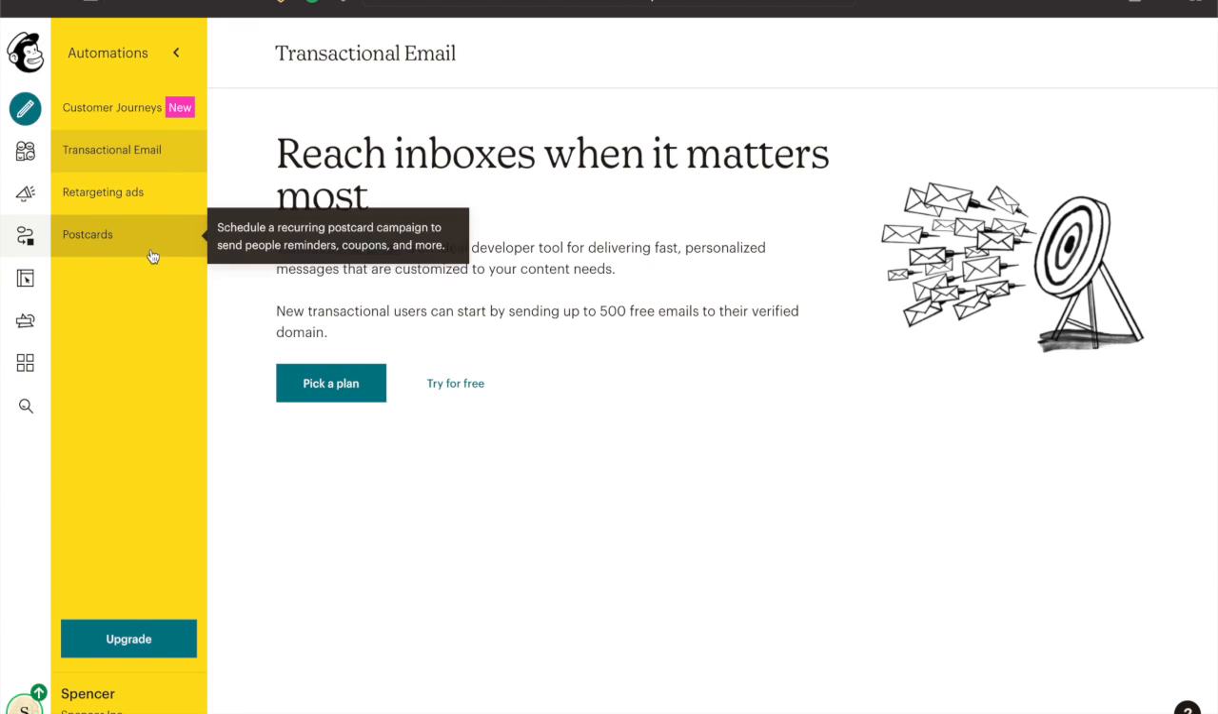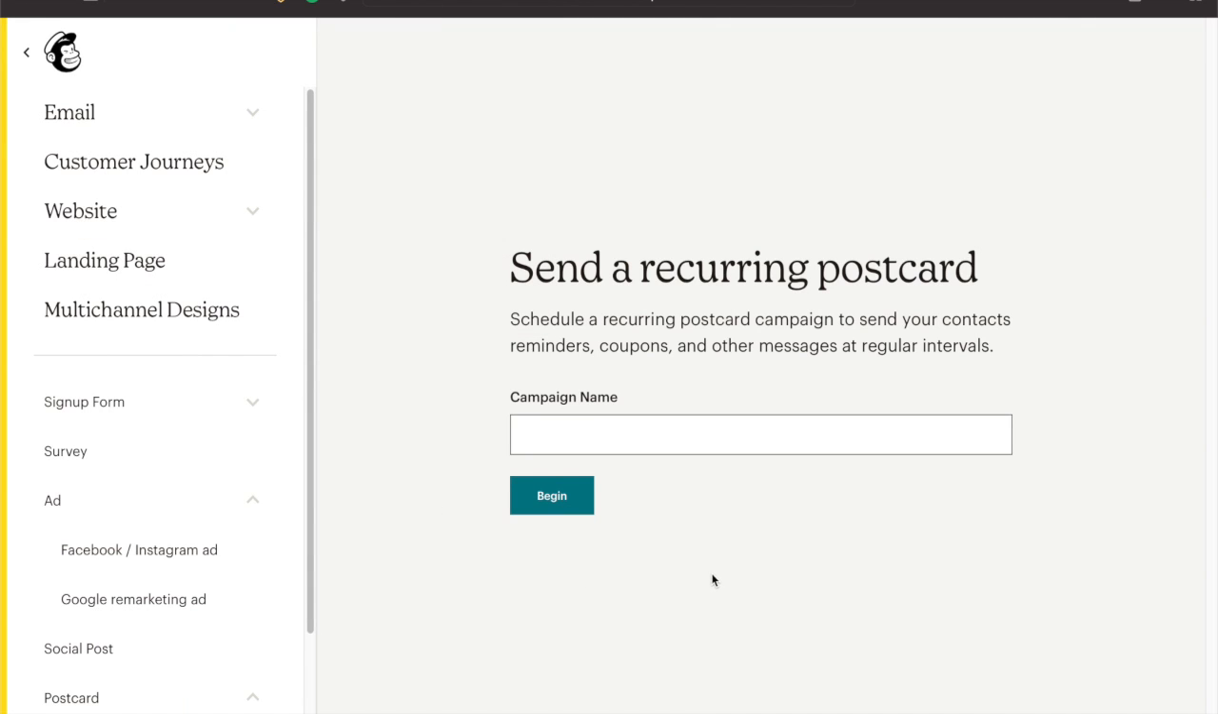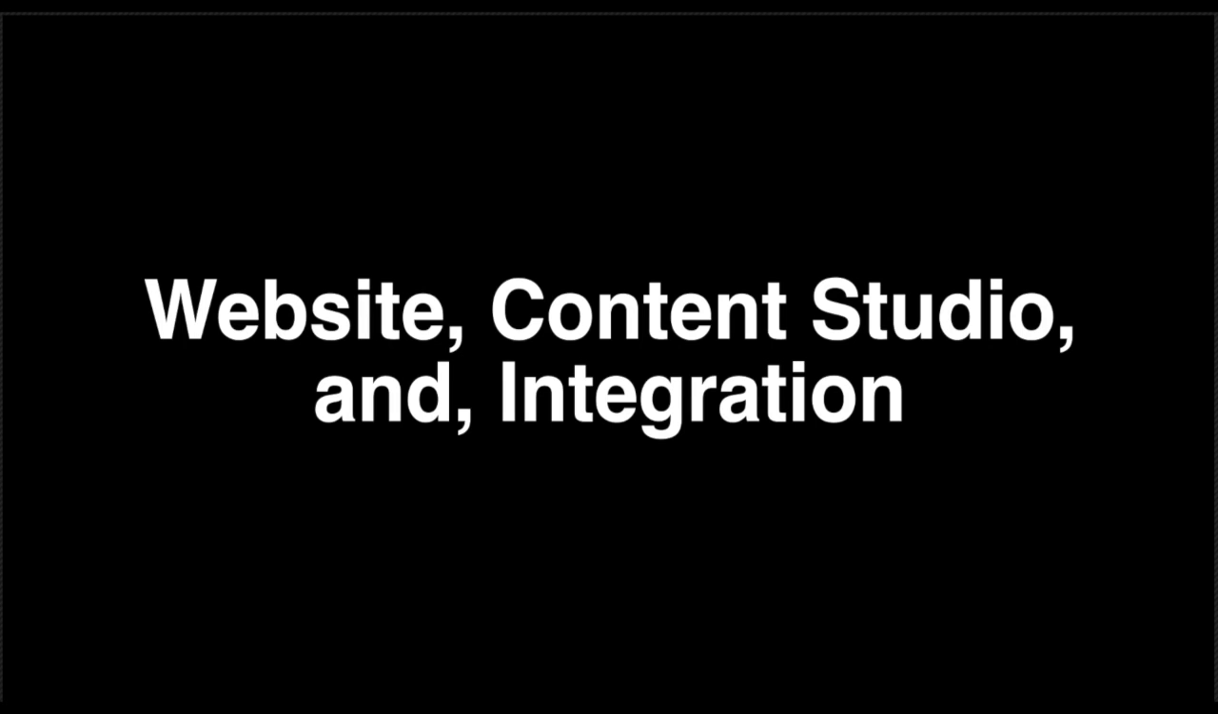But you can also create postcards, which is a pretty cool feature. And I don't think HubSpot even does this. But you can create a printed postcard which you can send to your contacts with their address, basically. So you can design it in Mailchimp, and then you can print it through Mailchimp's service, and they'll send it out to your customers.